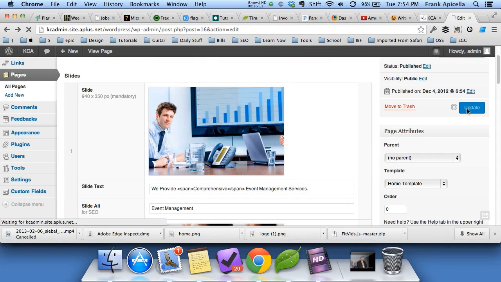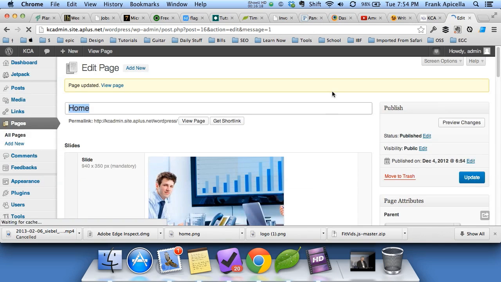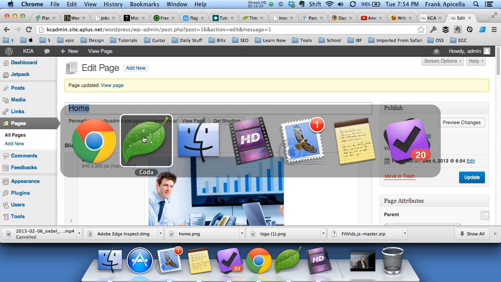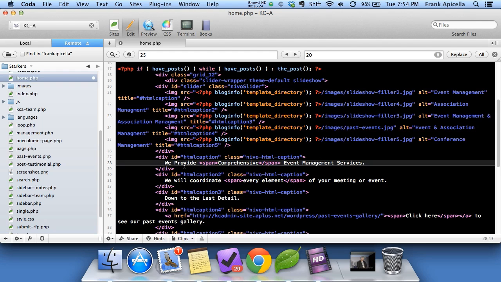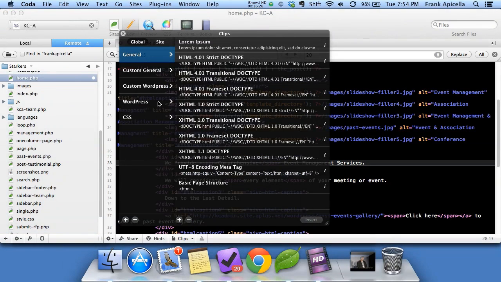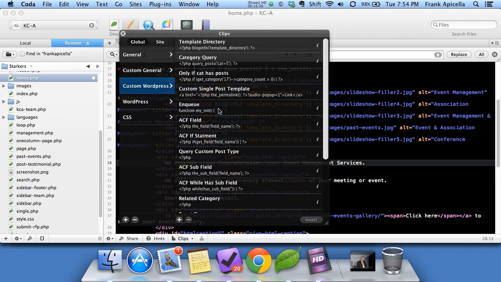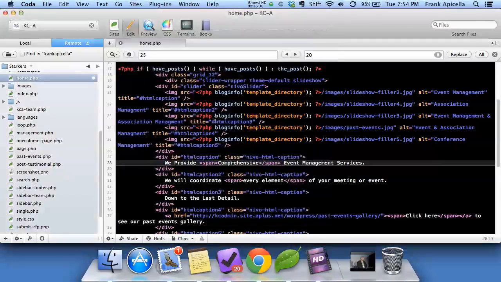Alright, let's update this before we mess up again. Okay, so I have all the Advanced Custom Fields documentation stuff in snippets and clips. It's called clips because I use it so much. So for custom WordPress, I have ACF fields, and ACF stands for Advanced Custom Fields, if statements and everything. So I have them all already.